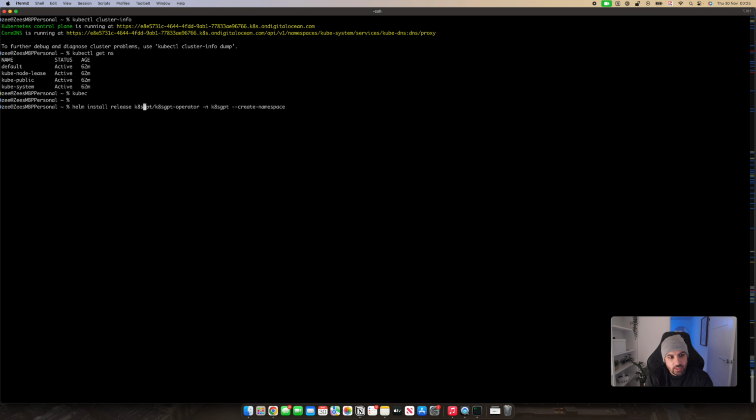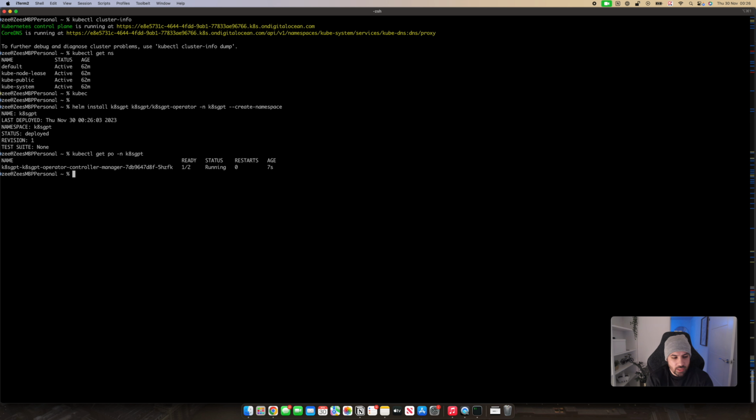And we'll call the release K8sGPT. So that now will install the controller and likely the CRDs as well, if there are any, which I assume there are. And if we look inside the namespace, we get the operator for K8sGPT. Cool, it's running. That's a good start.